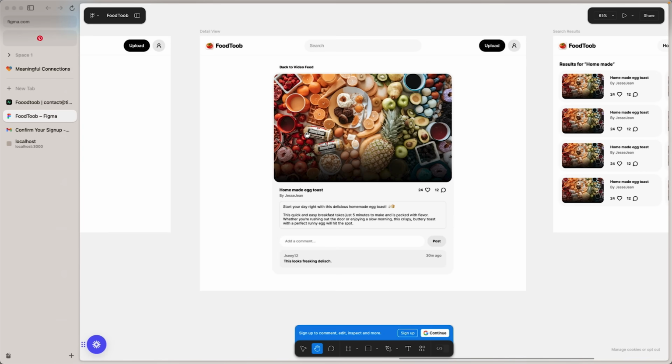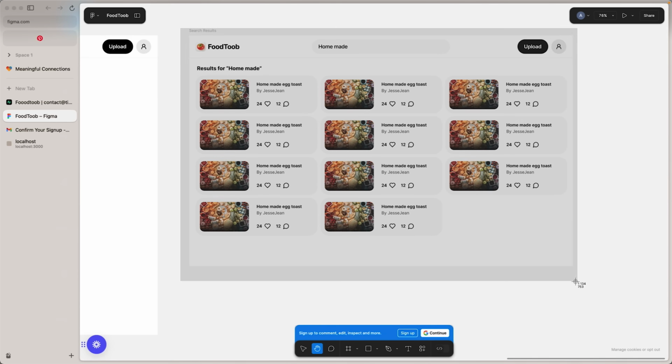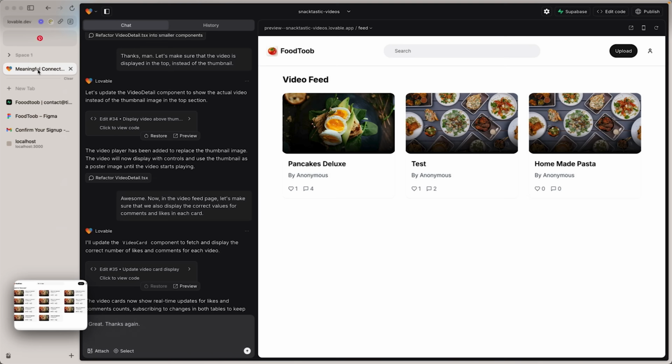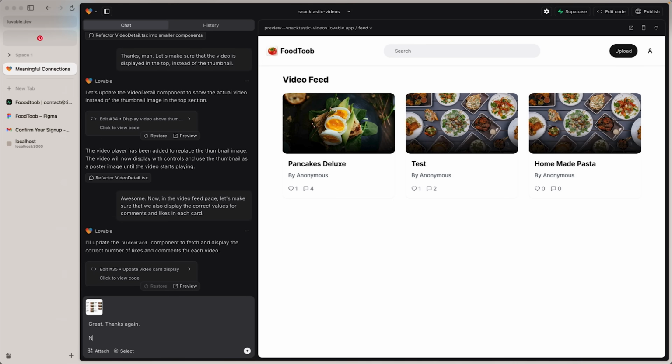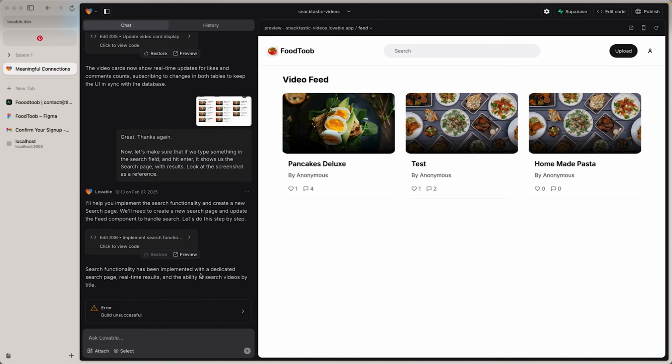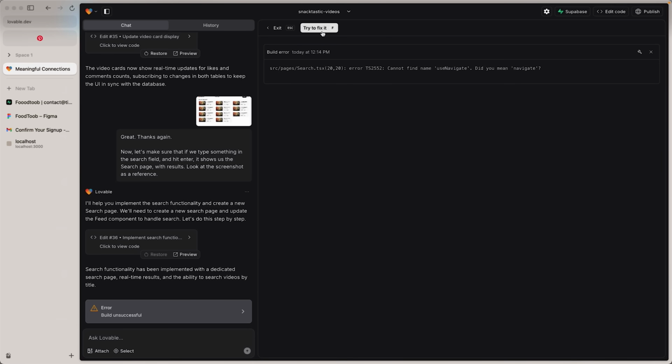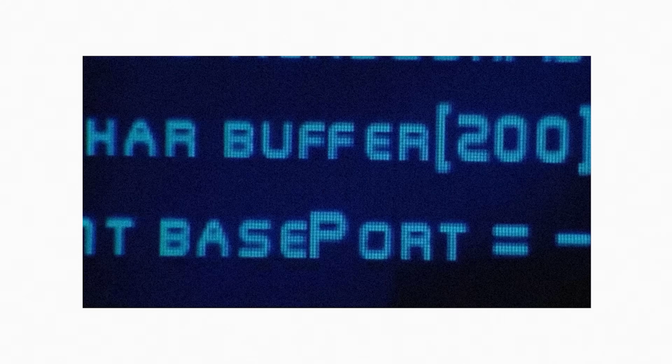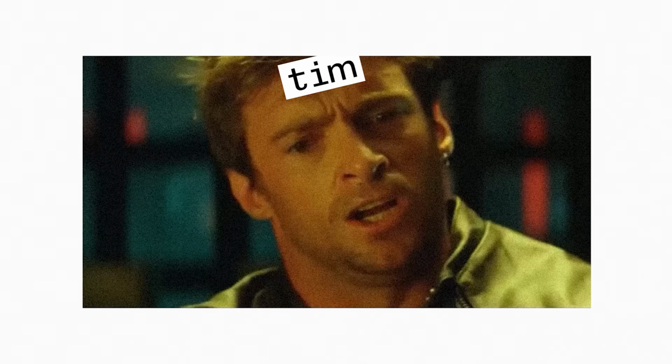I'm going to go to the Figma file. I'm going to take a screenshot of this search results. And I'm going to go back to Lovable, paste it in there and say, now let's make sure that if we type something in the search field and hit enter, it shows us the search page with results. Look at the screenshot as a reference. And as we do that, we get an error. So we try to fix that. 3, 2, 1.